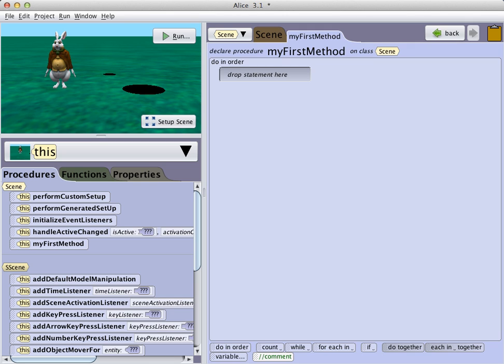Hello, this is a quick and dirty demonstration of how to build a simple conditional comparison statement in ALICE 3.1. You see before you ALICE 3.1, which has already been started, and I've already built a simple scene which contains the white rabbit and two holes. What we're going to do is determine which of the two holes is bigger than the other, and then have the rabbit drop into the bigger hole.